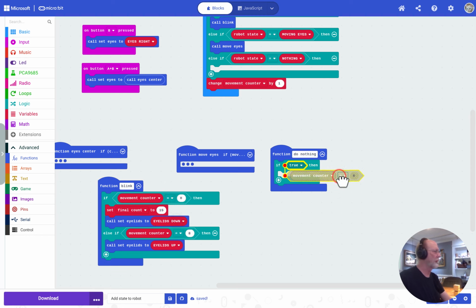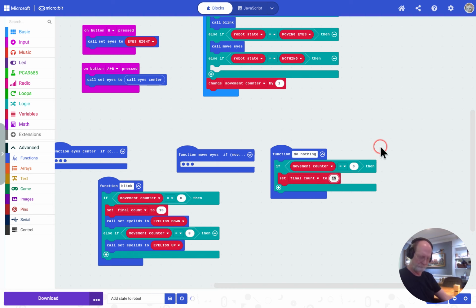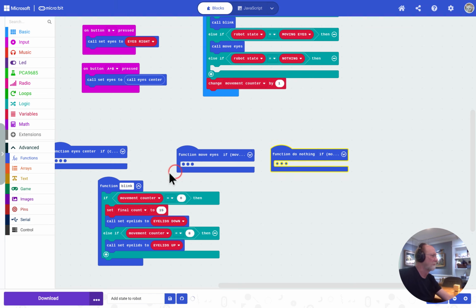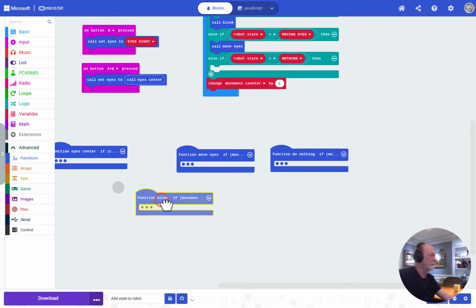So we want our movement counter. When our movement counter equals 0, we're going to set our final count to 10. And we're just going to sit there and do nothing. So that's our do nothing. So we've got our blink, we've got our move eyes, we've got our do nothing. And so we need to call this do nothing.